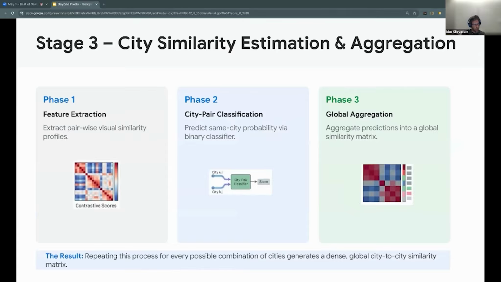In the final stage, we extract pairwise visual similarities between images. A binary classifier predicts the probability that two images come from the same city. By aggregating these predictions across every combination, we generate a dense global city-to-city similarity matrix, on the right.